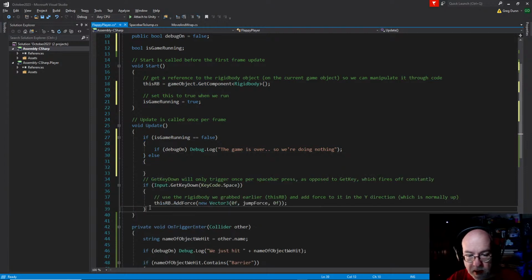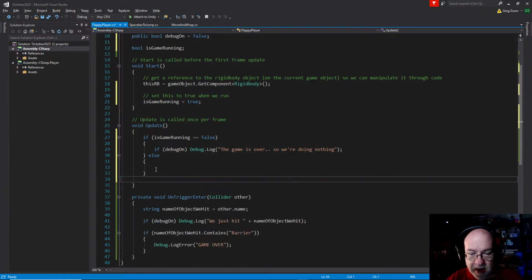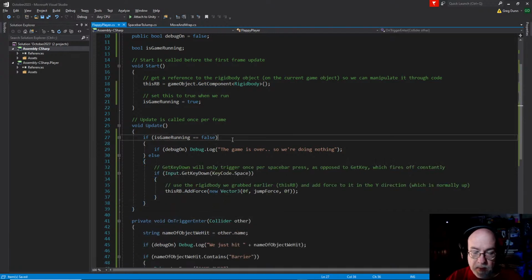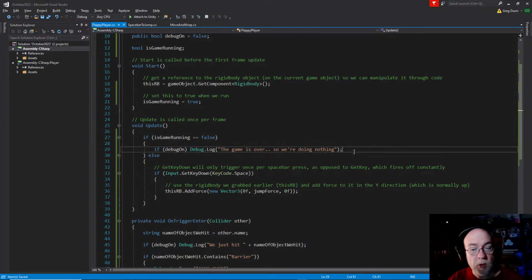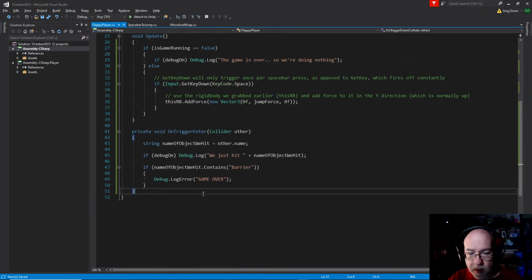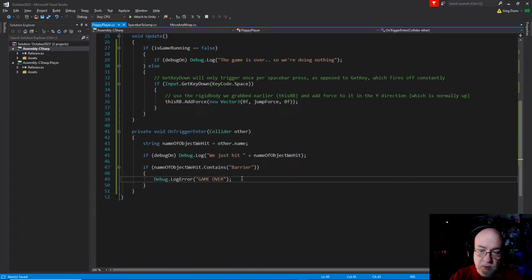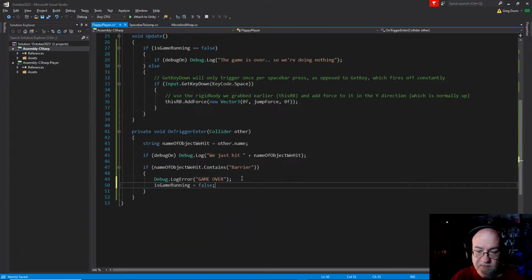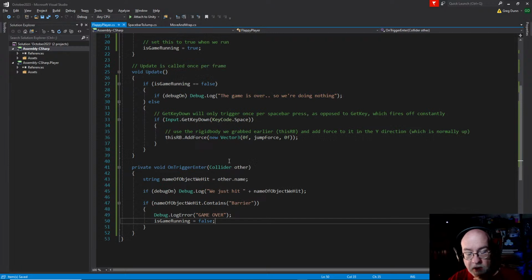Else, put everything else inside of that else statement, because if the game is not running, we don't want to take any input. So we'll say is game running equals false. Now, if you're not familiar with programming, this can trip you up.